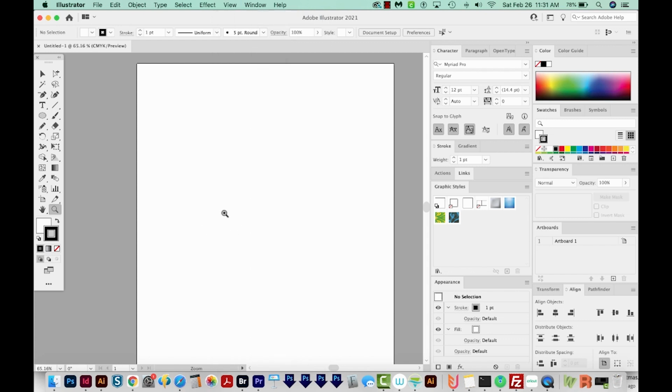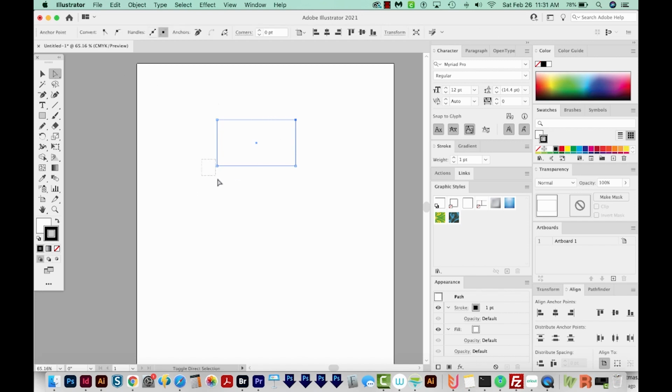Okay, so the first thing I'm going to do is hit M on my keyboard to get to the rectangle tool. I'm going to click and drag a rectangle. Now I'm going to hit A to get on my direct selection tool. I'll select this point and this point. And I'm going to use my corner widgets, these little white dots with a blue dot inside, and just click and drag these as far as they'll go.